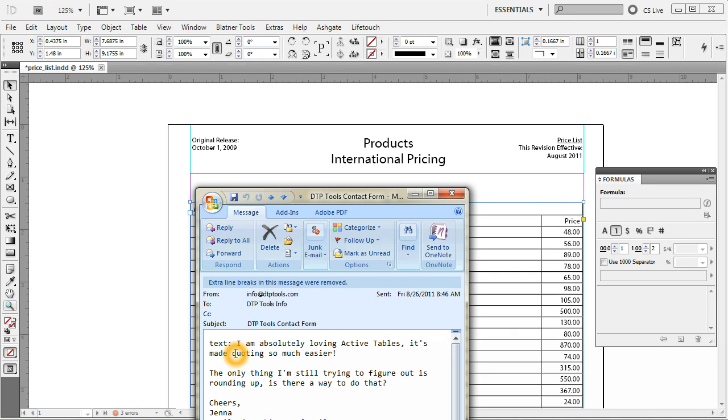This morning, we've got a very nice email from our user, Jenna. It's saying, I am absolutely loving Active Tables. It's made quoting so much easier. The only thing I'm still trying to figure out is rounding up. Is there a way to do that?